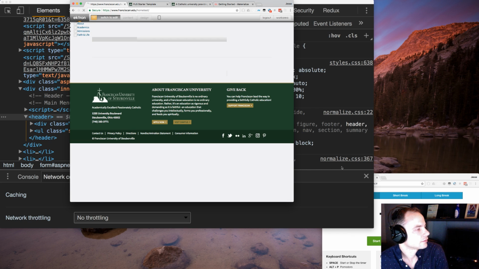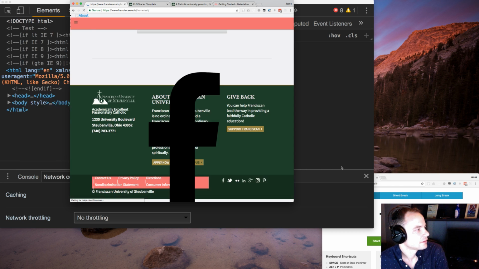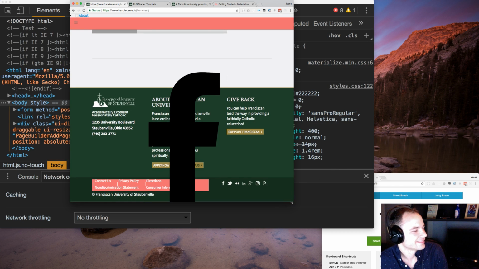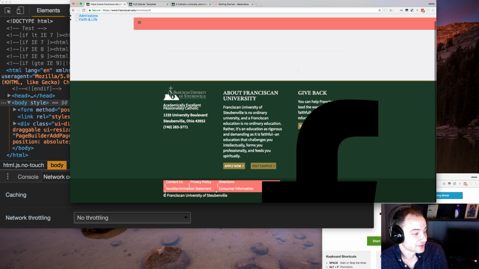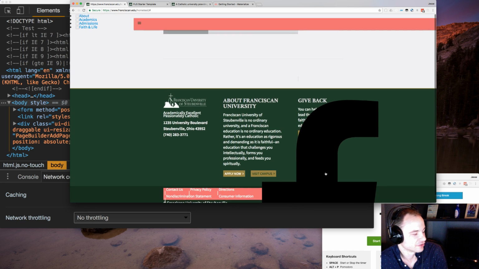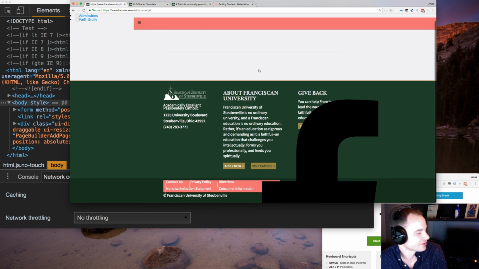Let's refresh. Whoa. Alright. Okay, so it's looking pretty bad, but we have something on the screen at least. So we can see that we have some of these links. This is an SVG. It's supposed to be the Facebook icon.